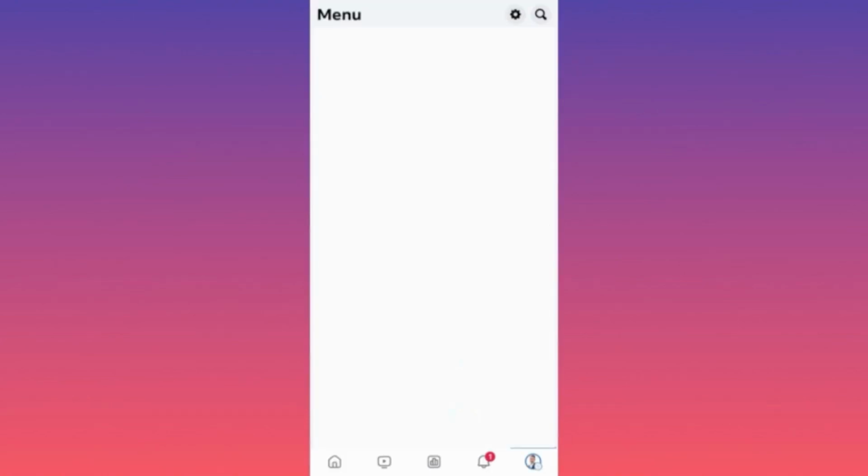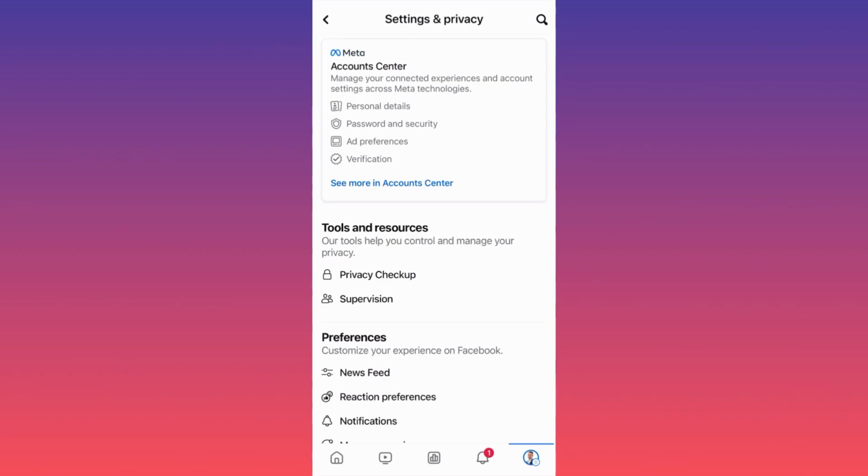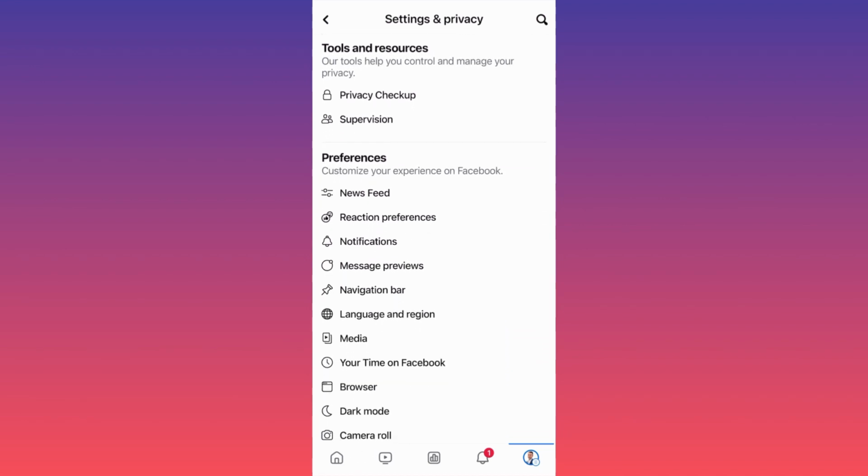Then guys, all you gotta do is to click on the upper right and hit the gear icon. When you're at your profile settings and privacy, I want you to scroll down to the section Tools and Resources, and then I want you to click on Privacy Checkup.